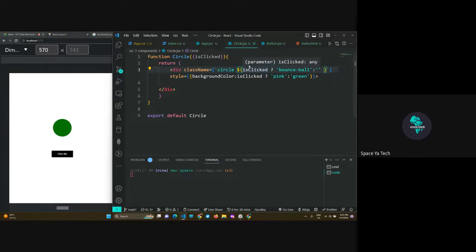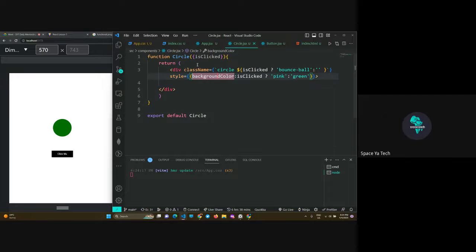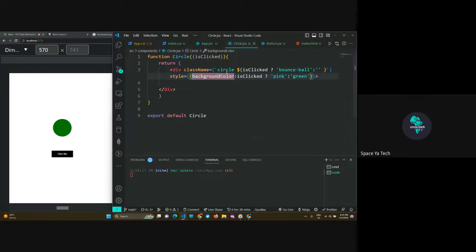That's for the class. For the style, again, we are using the isClicked state with a ternary operator for the background color. Remember, we mentioned some differences between JSX and HTML. Another one is your property names. In CSS, it's normally background-color, so you simply replace them with camel case. Anything that has a dash, anything that has more than one word, is replaced by camel case.